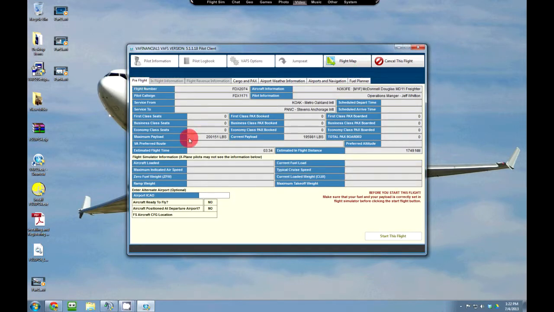Go back to your pre-flight tab once you've agreed with everything here, and you decide, yes, this is the one I want to take. I'm ready to go. My plane's ready, and we're ready to fly. We're going to hit start this flight. Now once you hit start this flight, you're going to see a little deal come up in the top left hand corner of your flight simulator. That's going to tell you that your engines are ready to start. Once your engines come on board and they're fired up, that's when VAFS is actually going to start to track you.